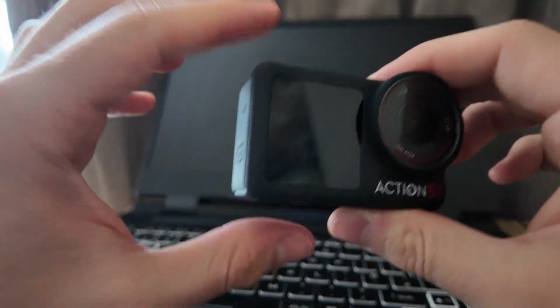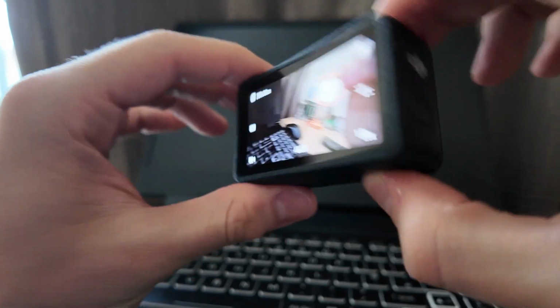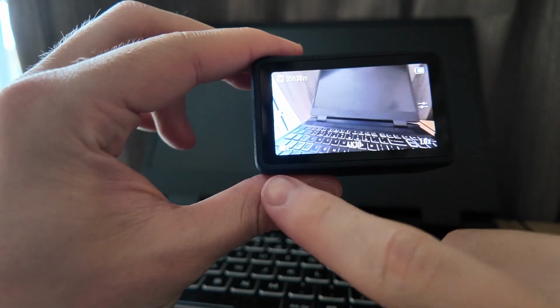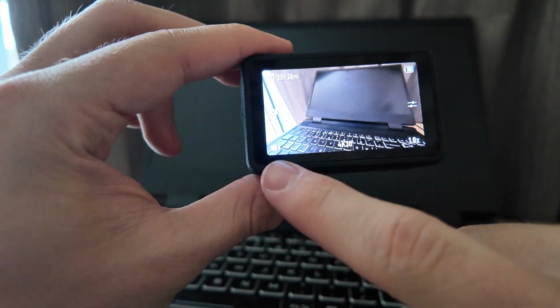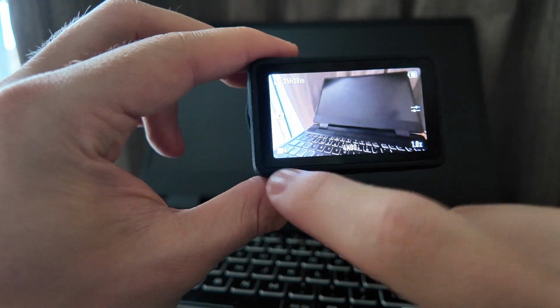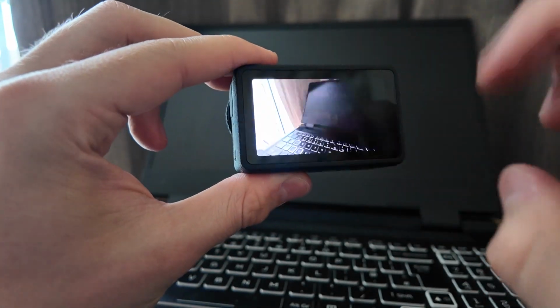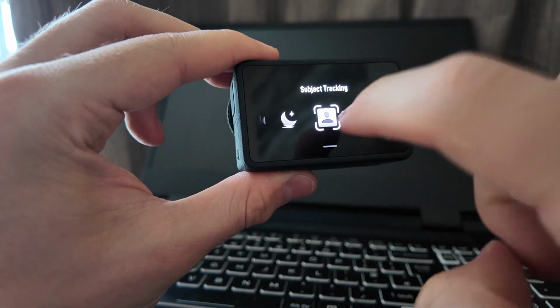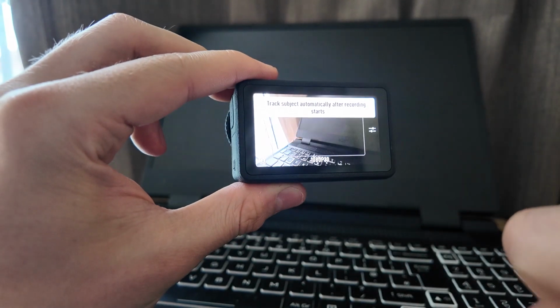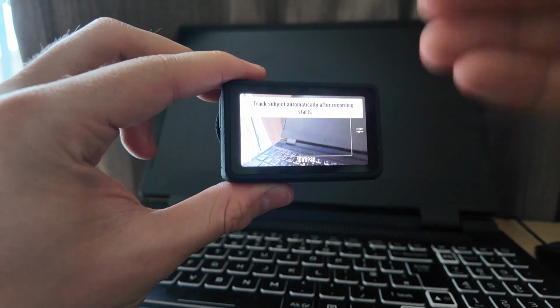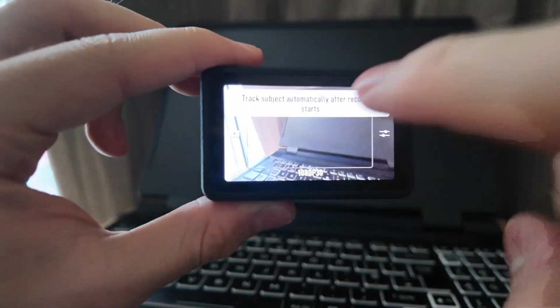camera. Okay, so to do this we need to turn on our camera and then we need to locate this little camera icon in the left bottom corner of your screen. Now once located, you want to tap on it once, and then you want to slightly scroll to the right once and twice, okay, to find the subject tracking. Now it says that the camera will track the subject automatically after recording starts.